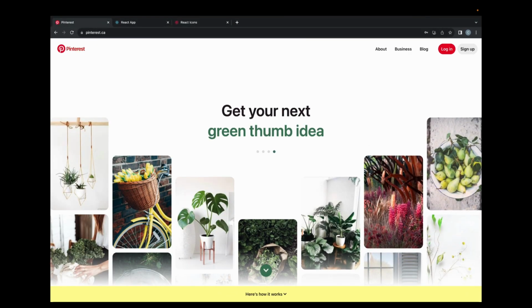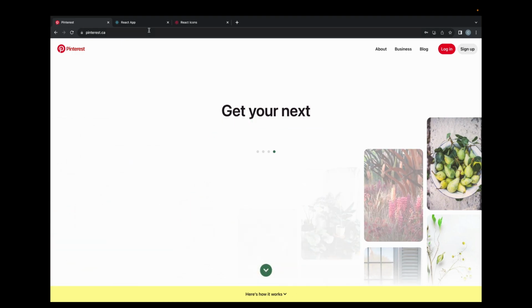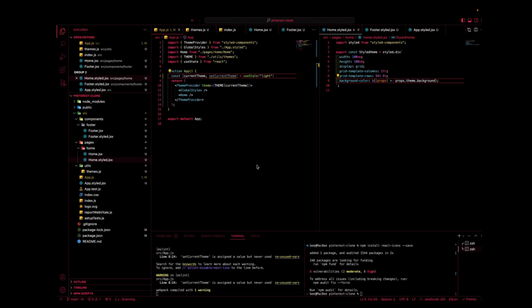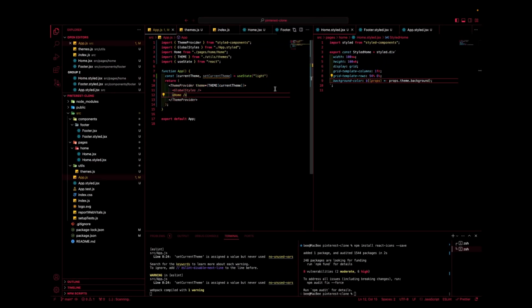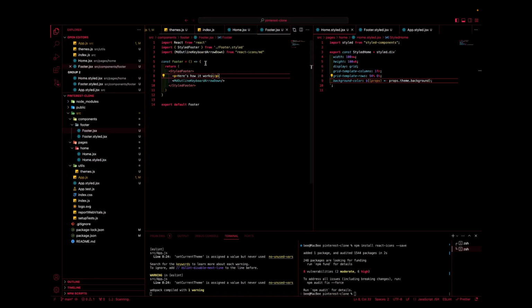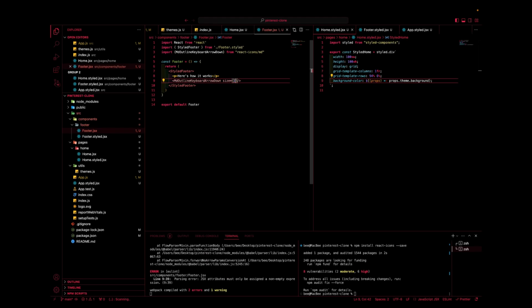So to make sure we perfectly replicate the Pinterest footer, it looks like the icon is a bit bigger, so we're going to come to the footer.jsx, and it does have a size property, which is going to be 26.